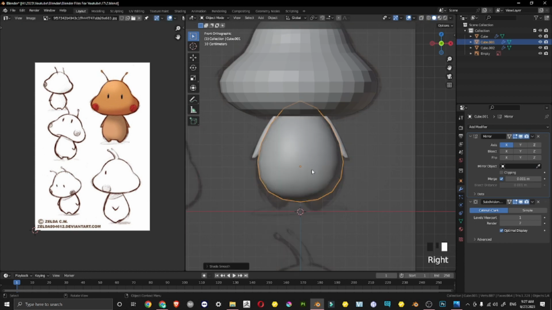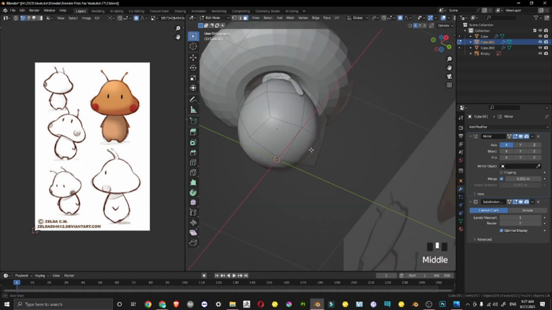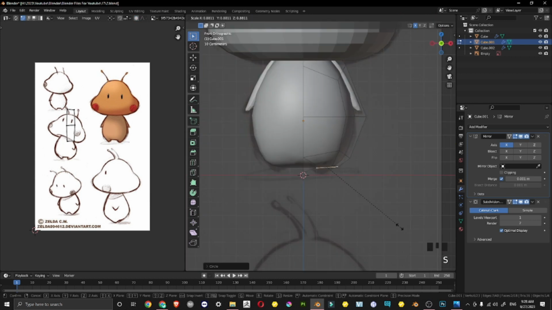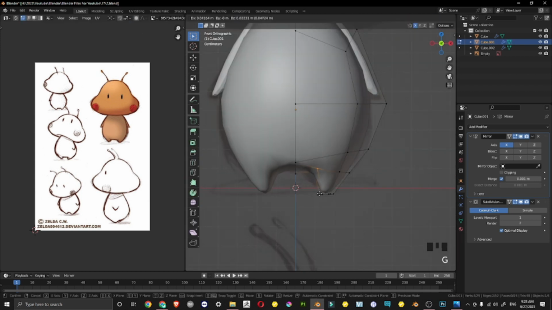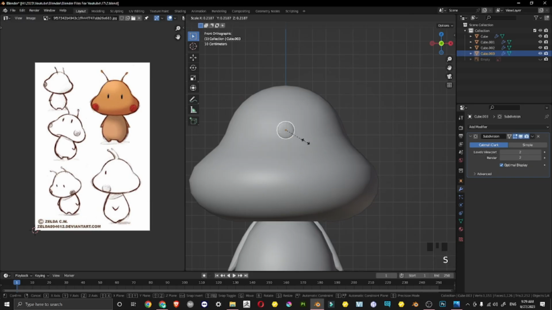above the subdivision modifier. We are selecting these two bottom vertices and pressing I to inset these faces and move them down. I am adding a loop cut and scaling it on the Z axis by pressing S plus C. And move these 3 vertices a bit inside to make a gap.